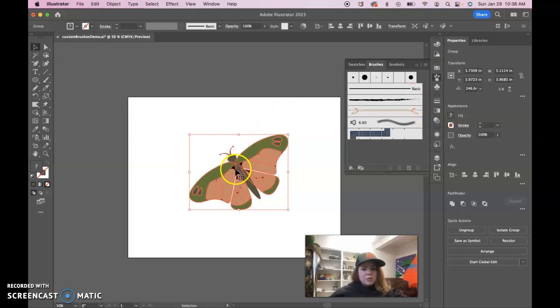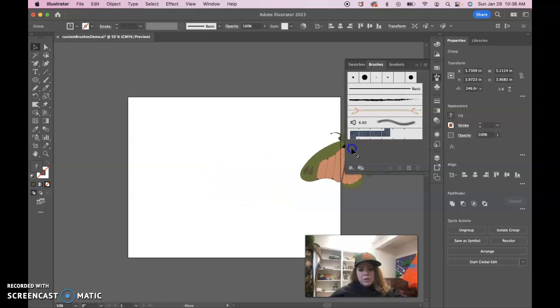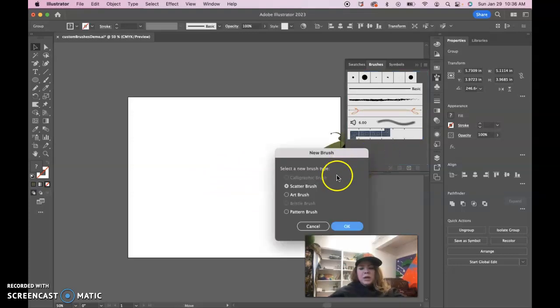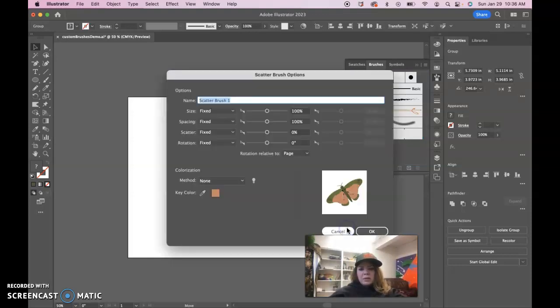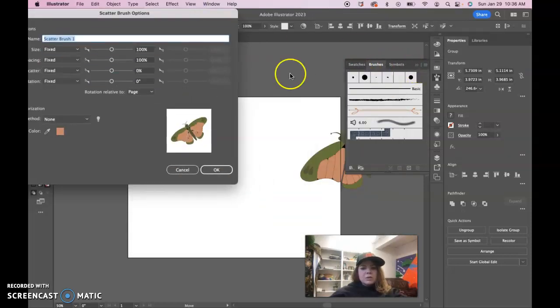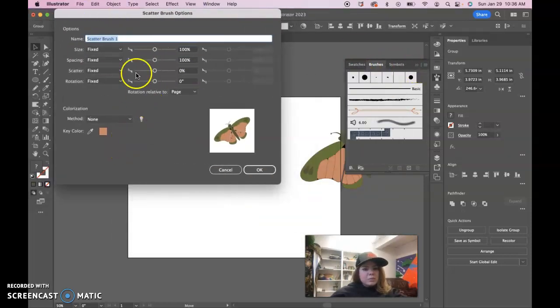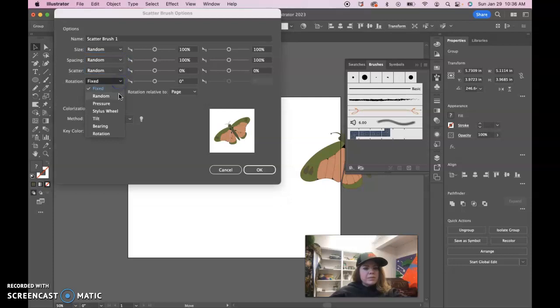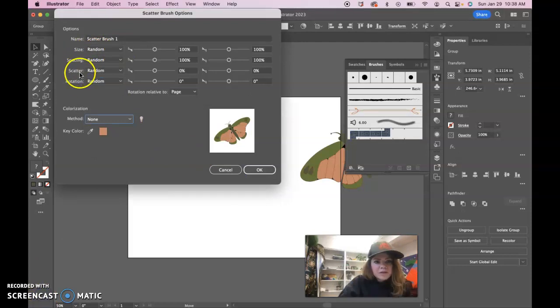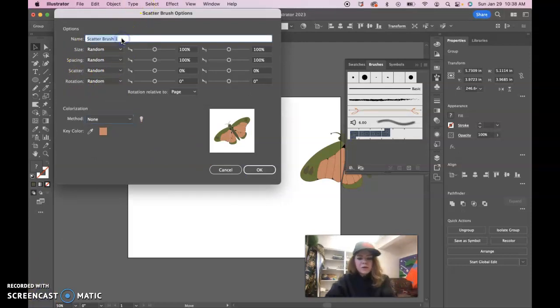But to make a new brush, we can just click on this shape, with it being grouped, and drag it into the brushes panel. And we want to make a scatter brush out of this, okay? So go ahead and put it on scatter brush, push OK. And let's see, we want these on random, basically all of these on random. So once you get all of these, size, spacing, scatter, rotation, all put to random, let's put this butterfly scatter brush. So we can name it.